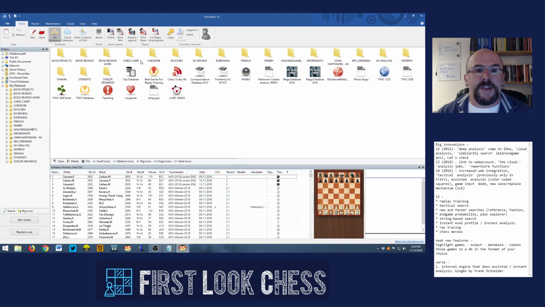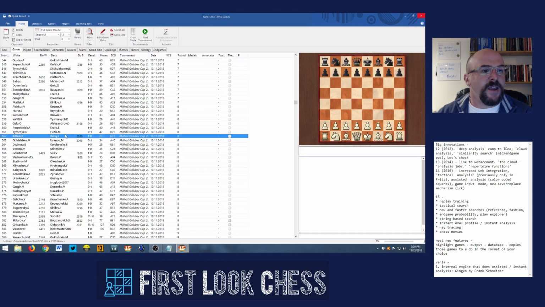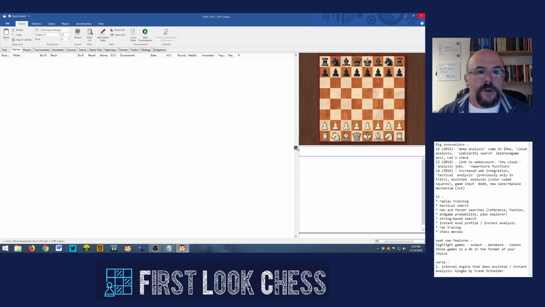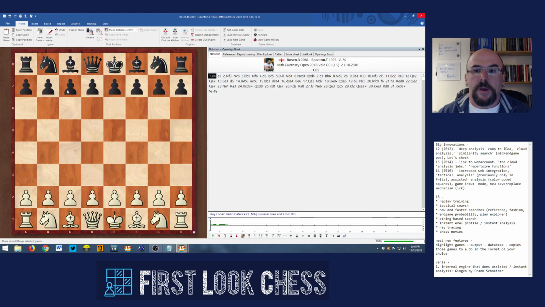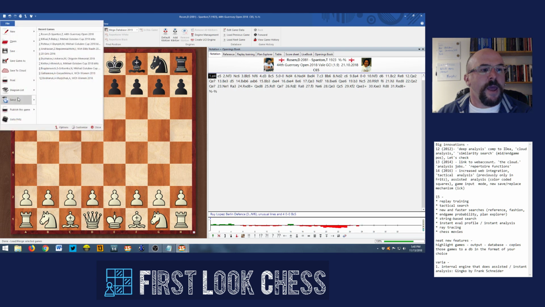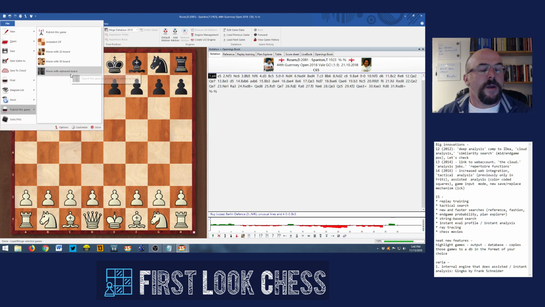They do have ray tracing here, which I assume is a way to create a movie from a game. So let's say I fell in love with, I don't know, Rosen against Spanton from the Guernsey Open. I can go to File, and I can go to Publish this game, and I can create all sorts of different things. So first of all, I could create an animated GIF.